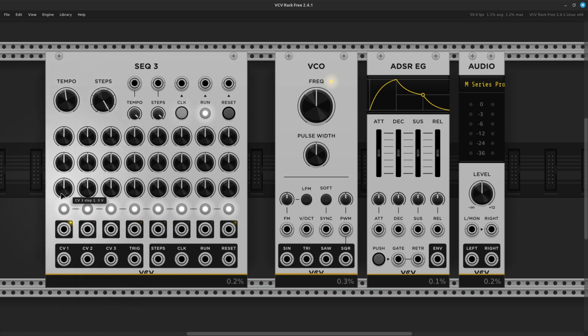Each step has the 3 CVs and a trigger, which are listed down here: CV1, 2, 3, and here's the trigger. When it gets to a step, those CV messages will go out for that step based on the settings that you set here. So as it goes to step one, all four of these will send out their information. If this is on, the trigger gets sent, and the 3 different CV settings that you set here with these dials.